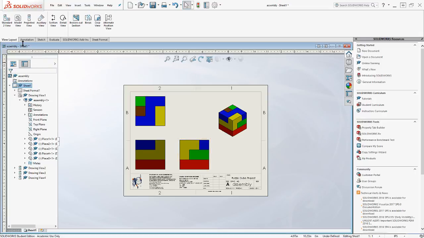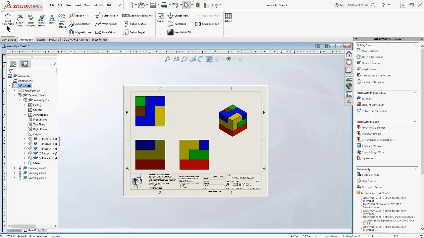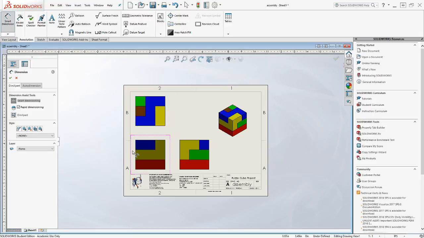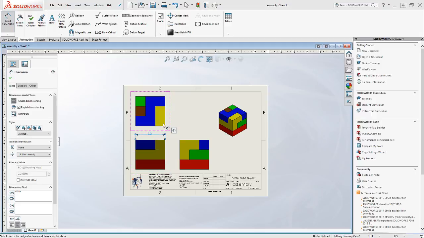Now dimensions, I may still want some dimensions. So I'll go ahead and choose my Annotation tab, my Smart Dimension button, and I'm going to dimension the overall width of the puzzle cube for packaging, my overall depth of the puzzle cube, and my overall height of the puzzle cube.